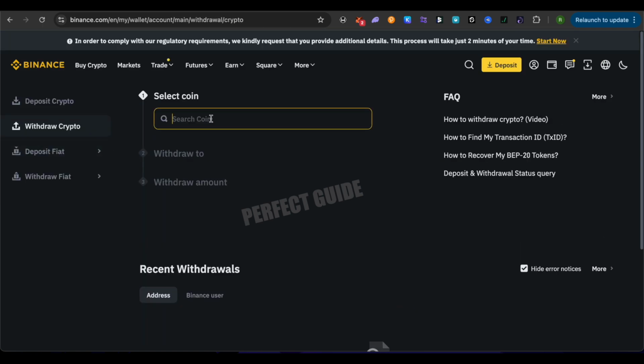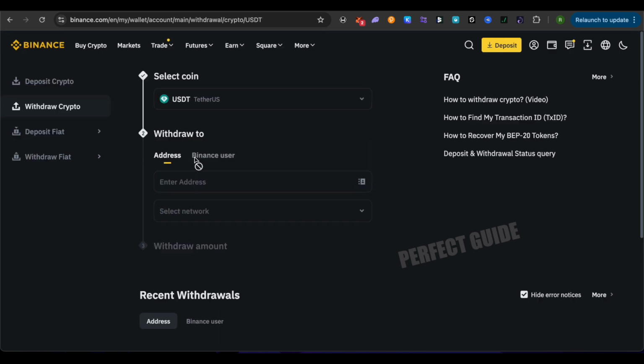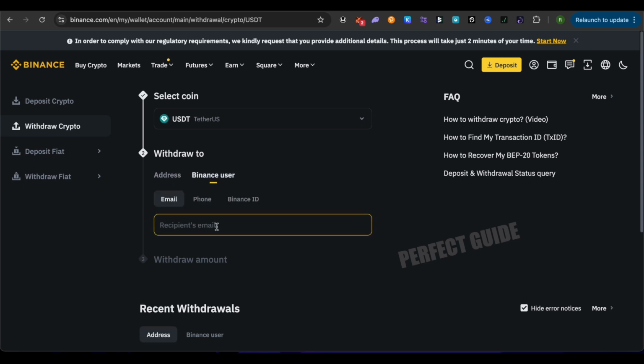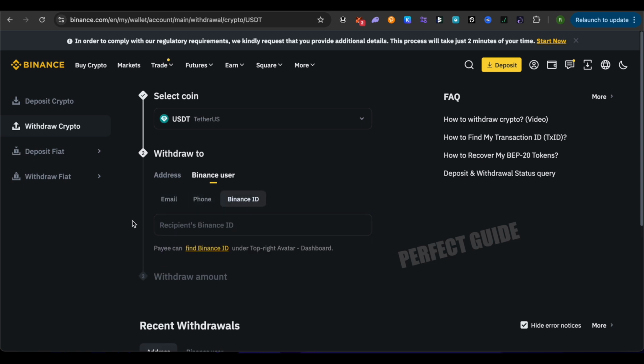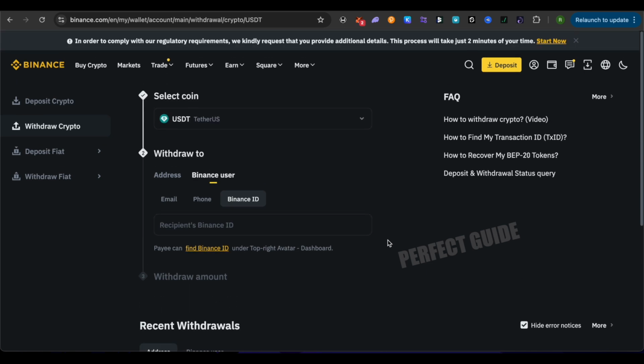After that, select the coin and over here just simply type USDT since we want to transfer it, and either you can go with the address or just simply select Binance user, then provide the email. If you have the email, you can also send using phone number or you can also send using Binance ID. And this way you would be able to send it from Binance to Binance without any fees.